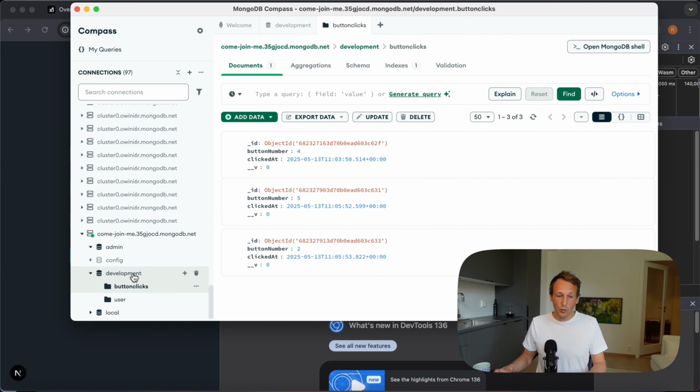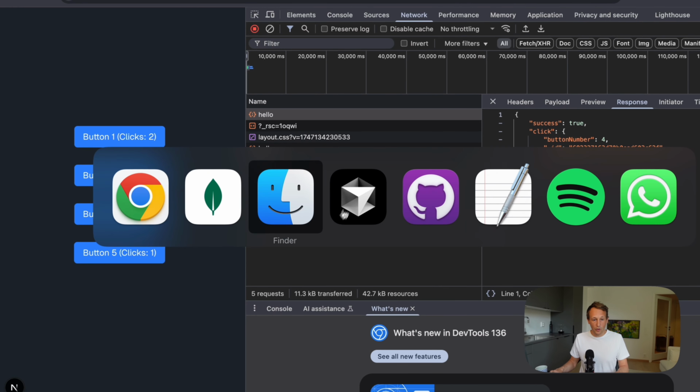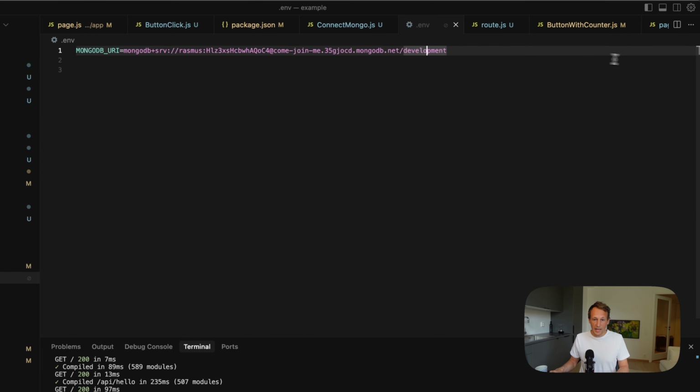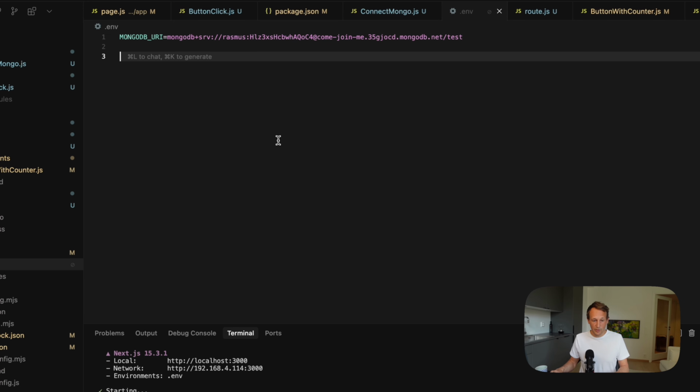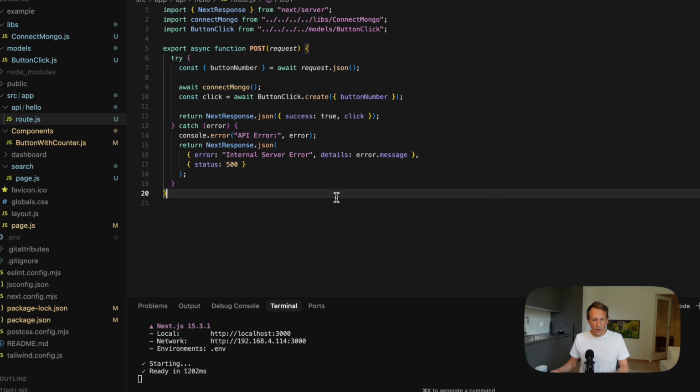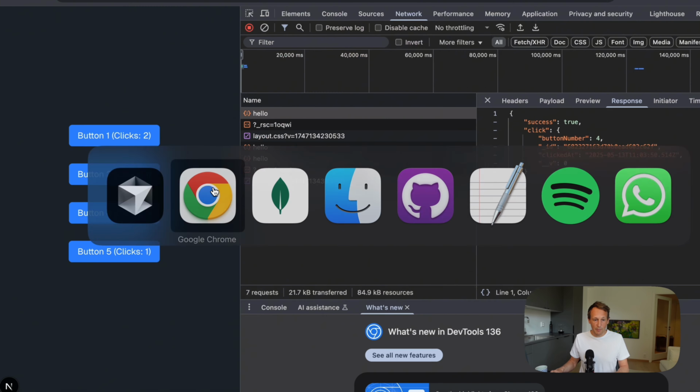And by the way, the reason why it's inside the development database here is again just because in the .env here I added development. So if I change this to something else, so let's just try and change it to test here and refresh, and I have to restart the development server, because when you add something in the .env you have to restart the development server. So I just did that. Now let's go back and see what happens now when we click.